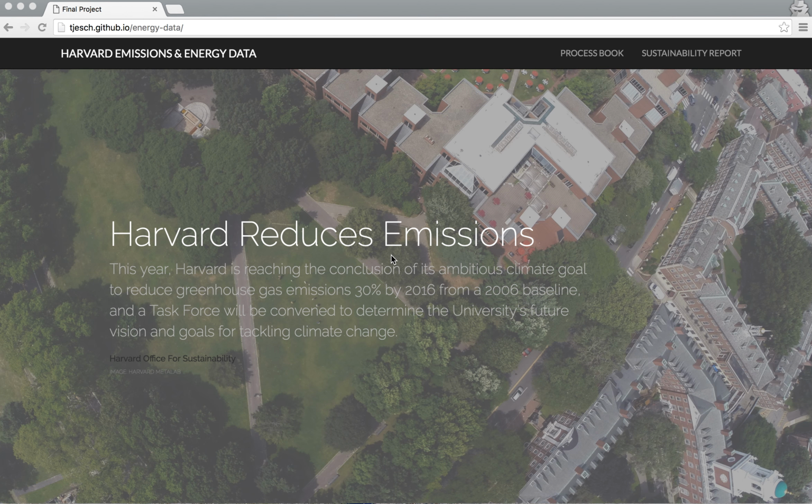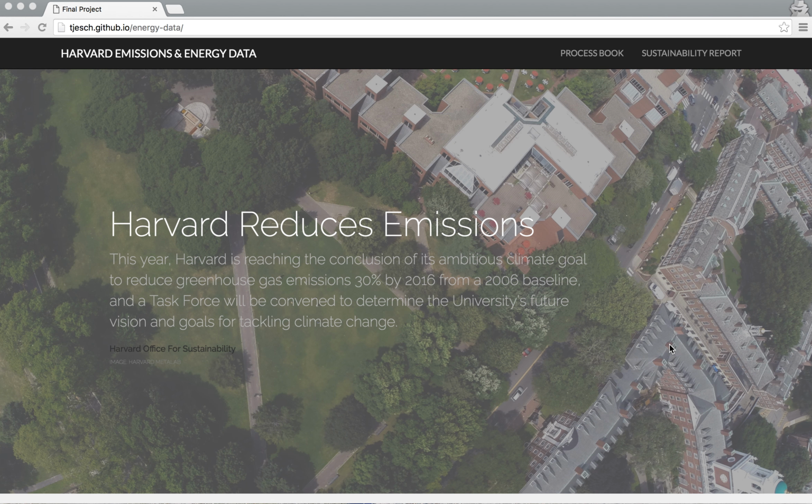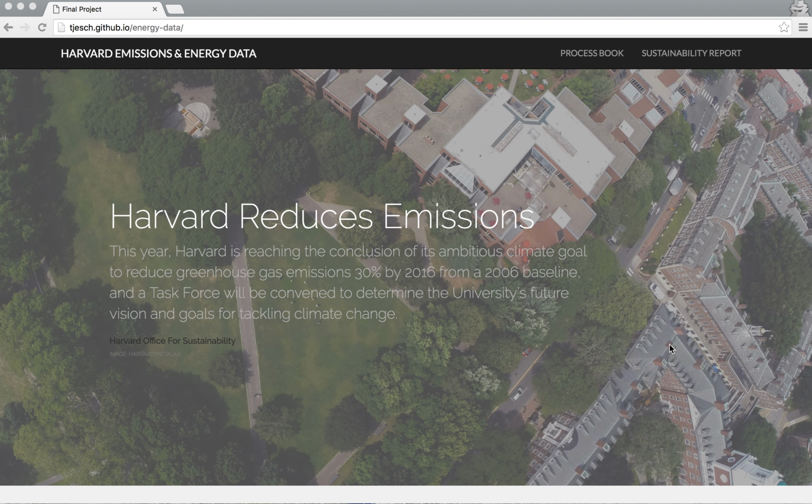For our project, we looked at data given to us by the Harvard Office for Sustainability, and they are about to complete a goal of reducing greenhouse gas emissions by 30% from a 2006 baseline, and we wanted to visualize the data they have and make it more intuitive for Harvard students and people on campus to understand how Harvard deals with and tracks its energy and emissions.